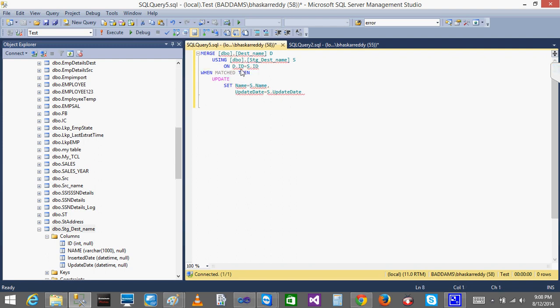After this, what am I going to write? When not matched. Not matched by target or not matched, both are the same, so I'll just give not matched. Then when not matched, what do I want to do? I want to insert.